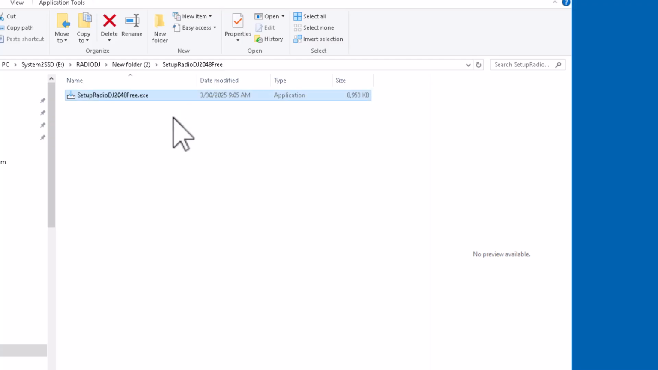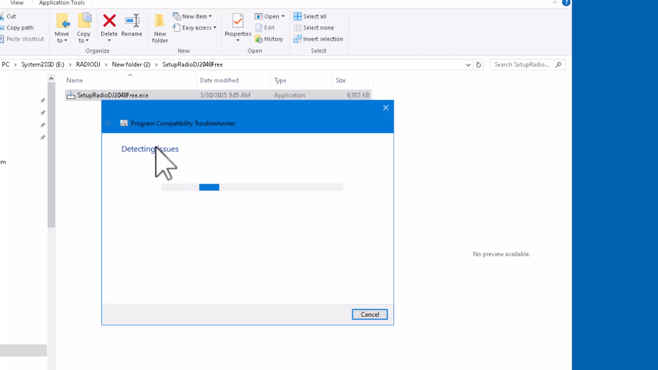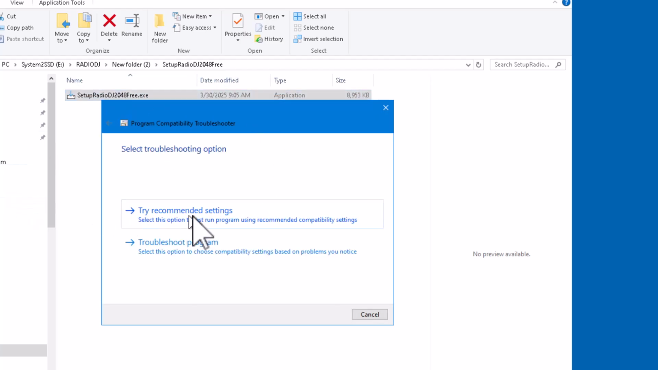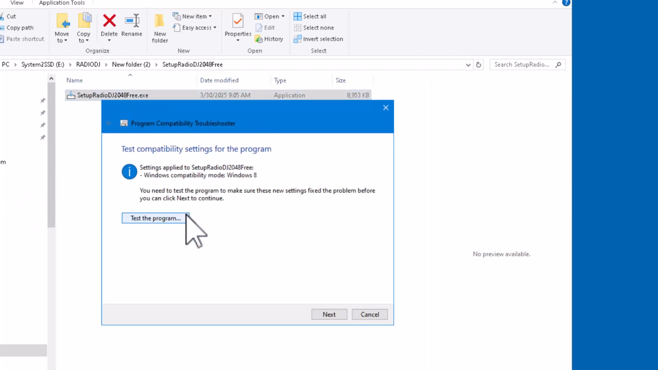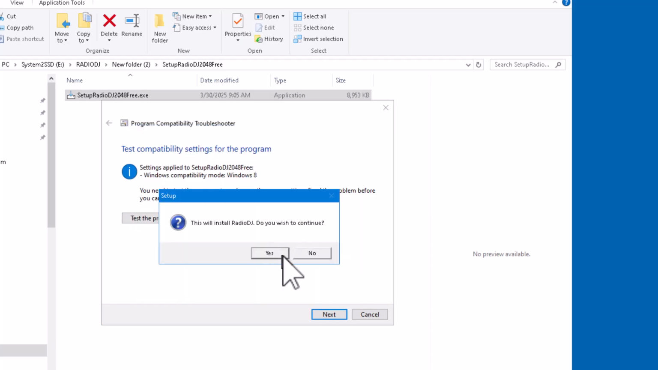Okay. Now I'm glad this happened. I have Windows 10. I don't know the version or whatever. As you noticed, as I tried to run it, it wouldn't run, right? What you want to do, if you ever run into that situation with any software, you want to right click and say troubleshoot compatibility. All right. And then it's going to do that. And then you're going to click try recommended settings and then click test the program. Voila. There it is. Now it's ready to run the installation.